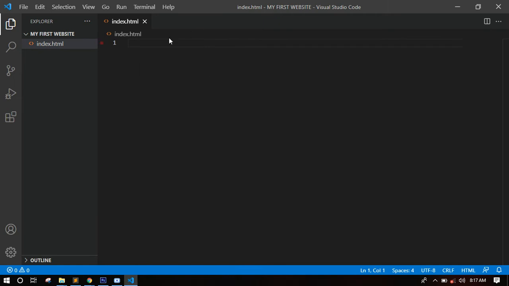Writing this, okay. So you can see index.html, right? Once you want to create a new file, let's assume you want to add a CSS file, you just come here, this first icon, click it here, and you can add style.